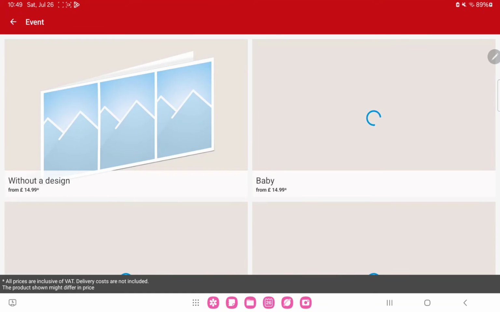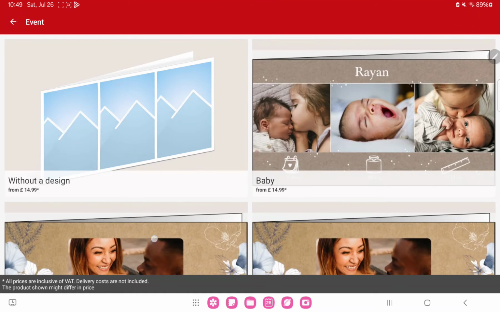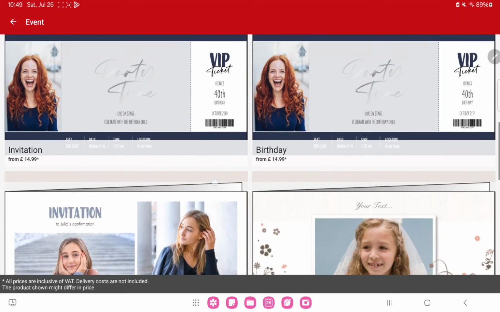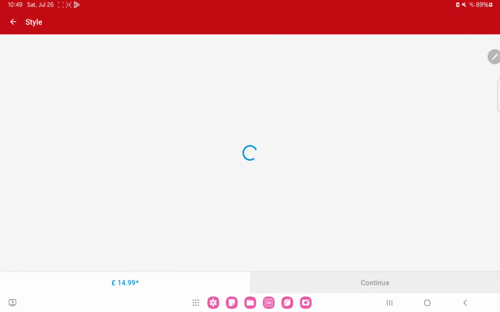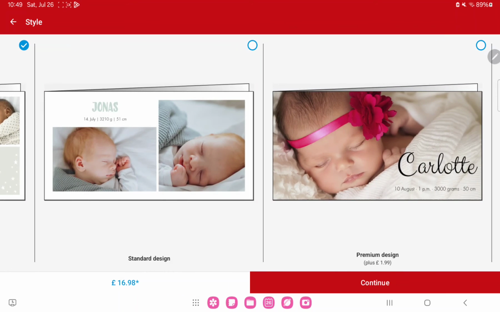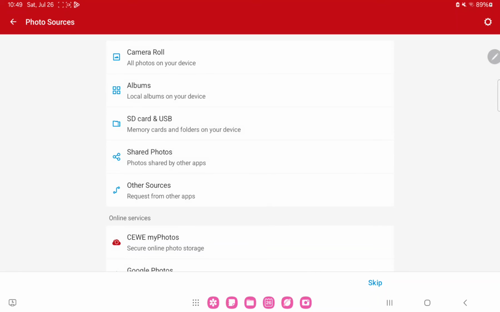Select one. You can select thank you, wedding, baby, birthday or other option. Click the continue button. First of all, select a style, then click the continue button.